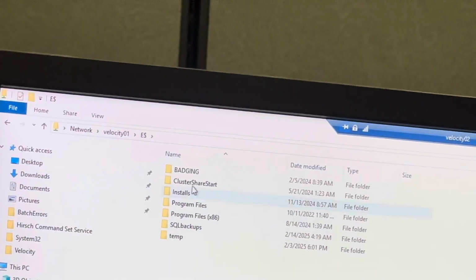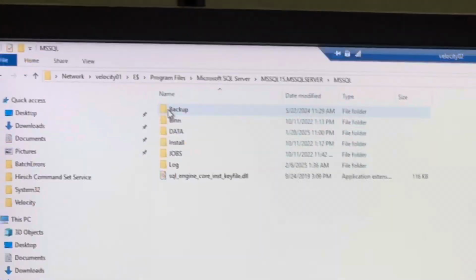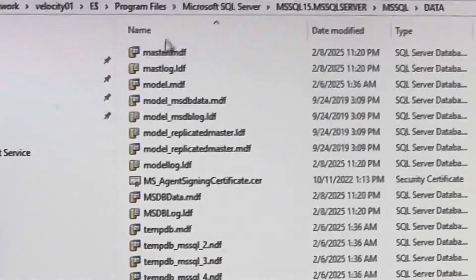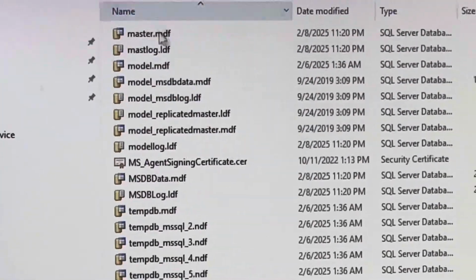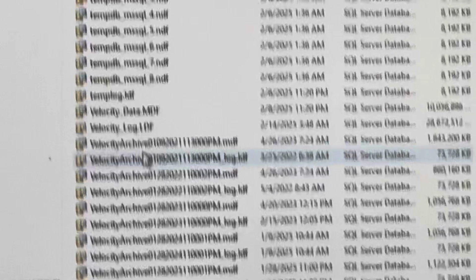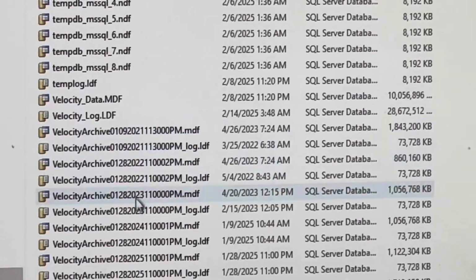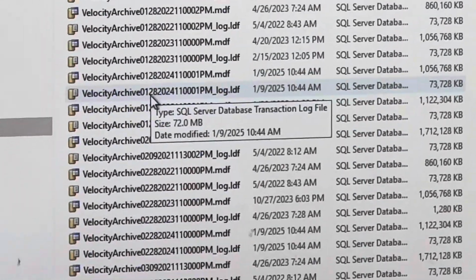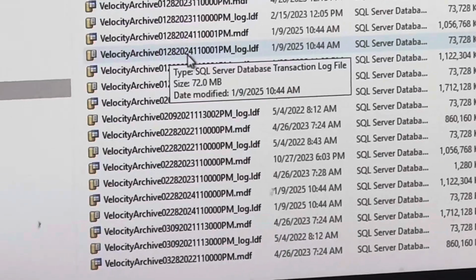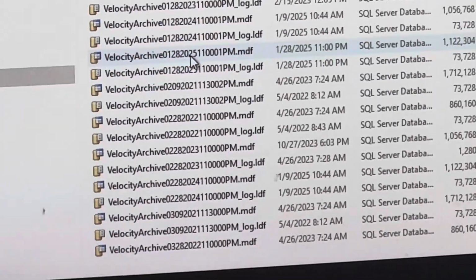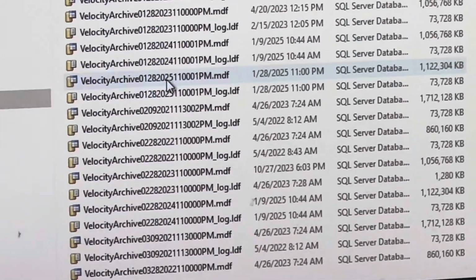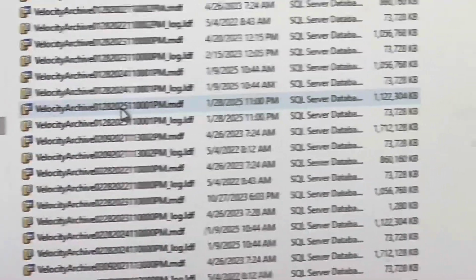So now we'll check on this one. So Program Files, Microsoft, Data, sort by name. And right here you can see 01/09/2021. We're looking for 01/28/2024, 2025. So you can see those match. If it didn't have those in there, you would need to copy them over in order for them to run reports.